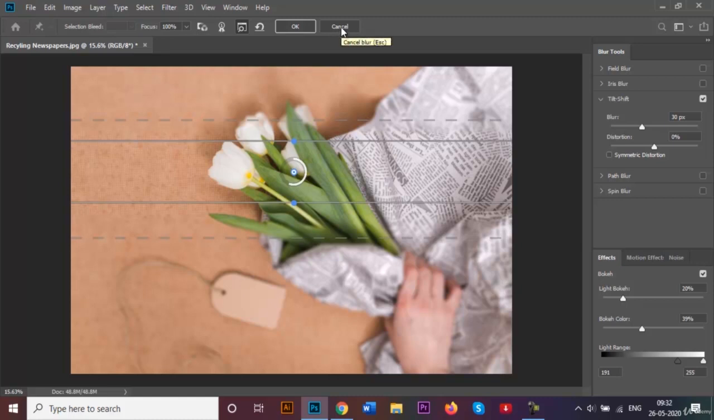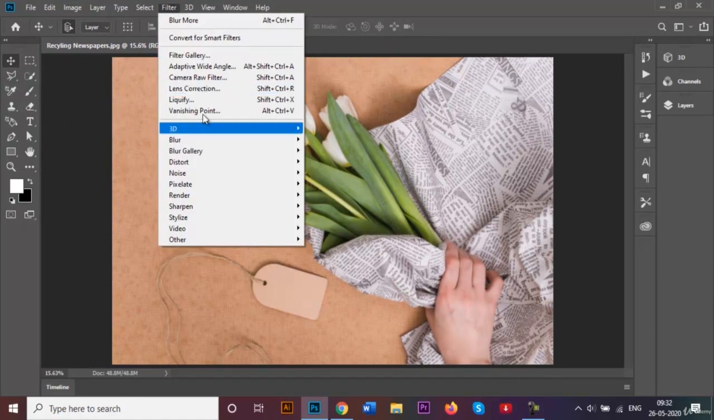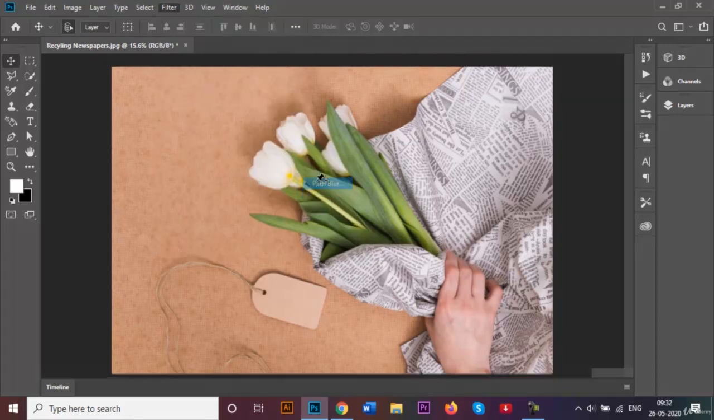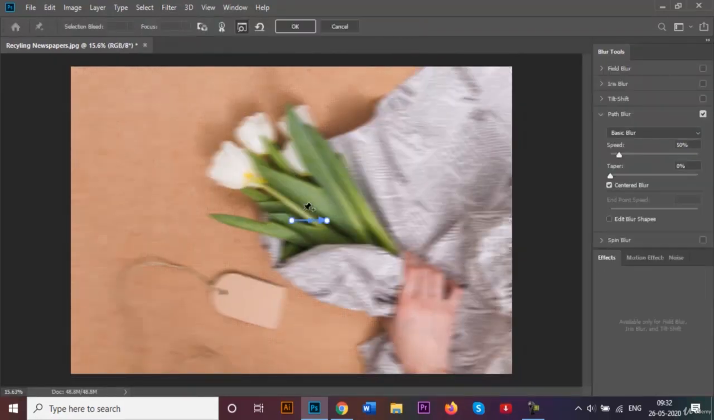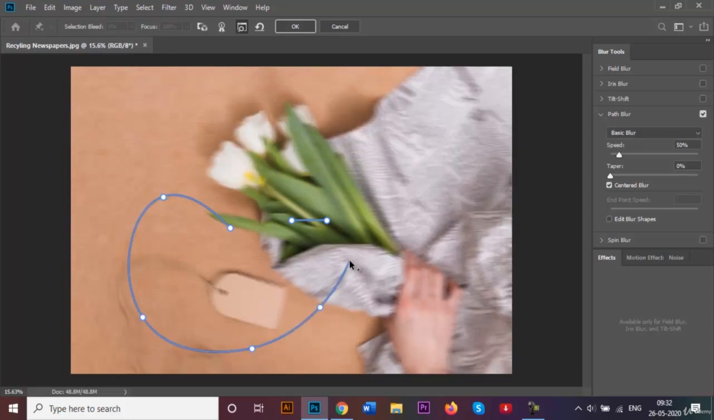Now I'm going to start with the fourth type of blur, which is called the path blur. This is quite interesting. What this path blur does is that it allows you to add a particular path however you want it to be, like this. And I'm going to click on escape to get rid of my pen tool, sorry, this pin right here.